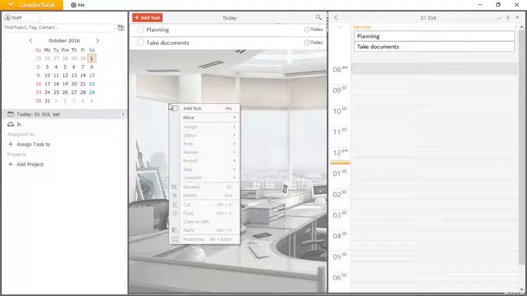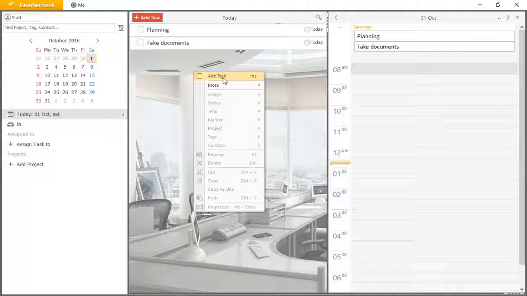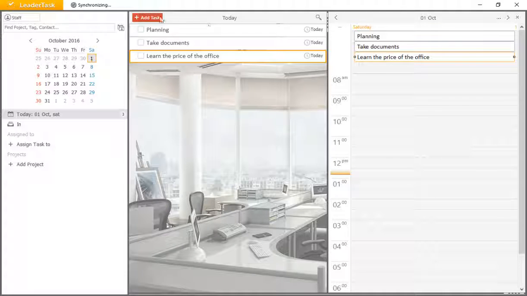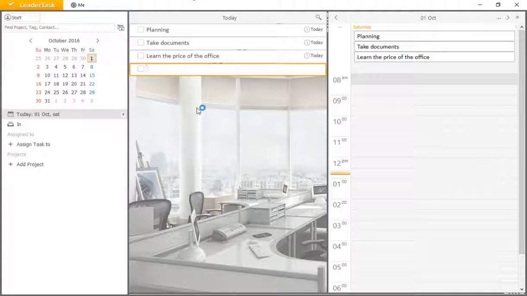And one more, you can also use the context menu, so you just right click at the task list and click add task, or you can also use the insert button. And one more task today.